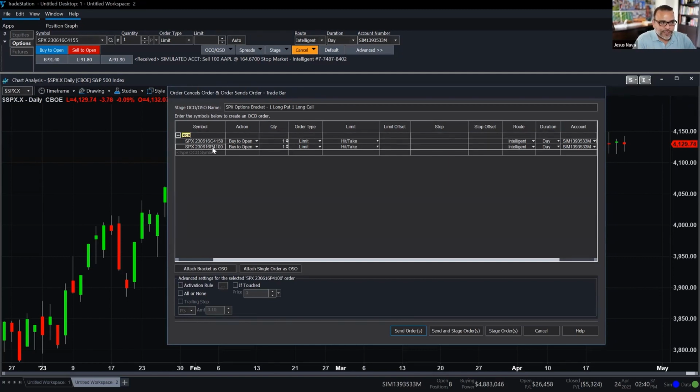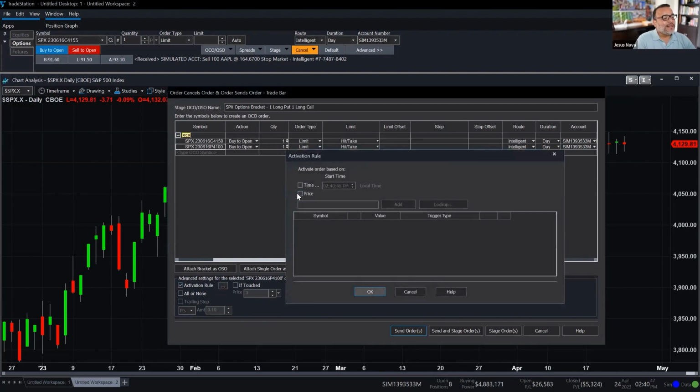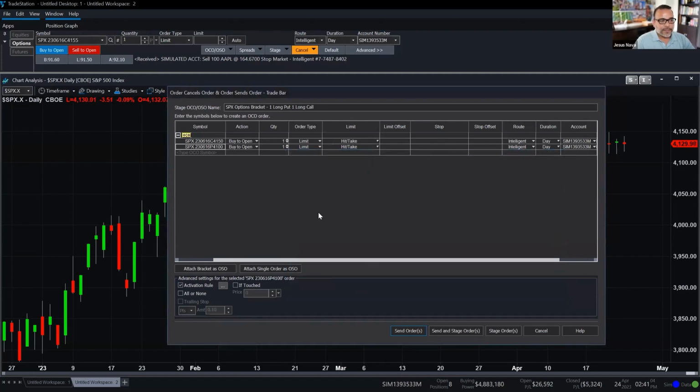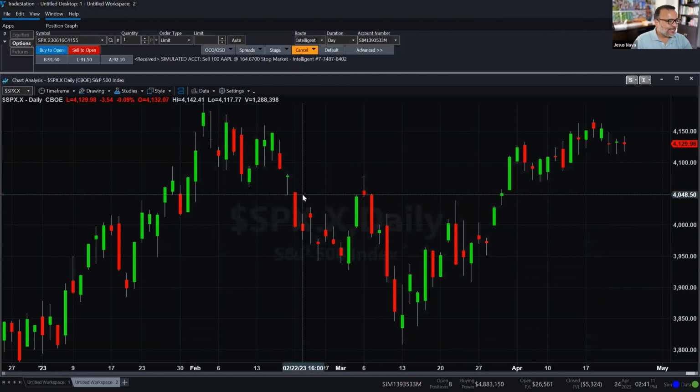And for the activation rule for the second one, make sure to click on that second symbol so that the rule applies to that order. I'm going to set an activation rule. And this is going to be a price activation, $SPX dot X. I'm going to add it. But this time, if it drops below 4,100, then I'm a buyer on that put. I'm going to click OK, and there we go. Let me go ahead and stage the order. I staged it.